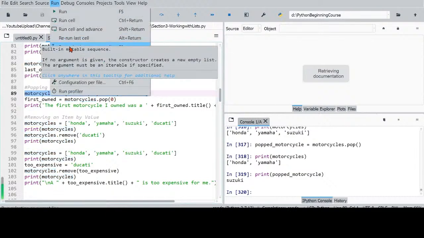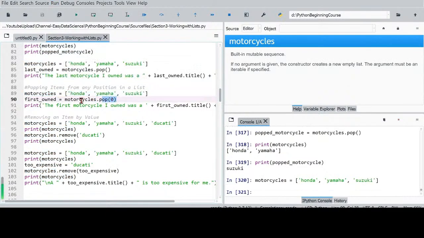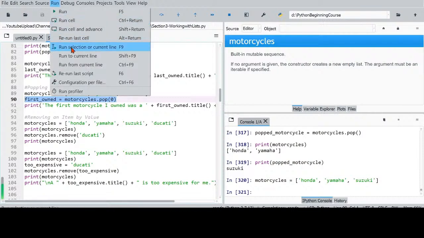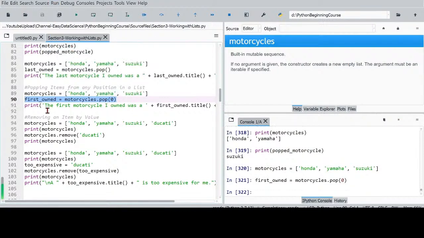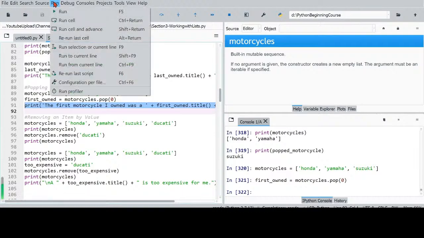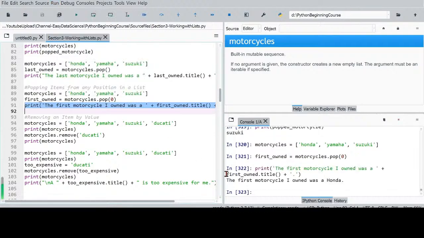Create this motorcycle list again. So we pop the first one. Then we can print "The first motorcycle I owned was" as the message. This message is the string concatenated with this popped value with a title form.